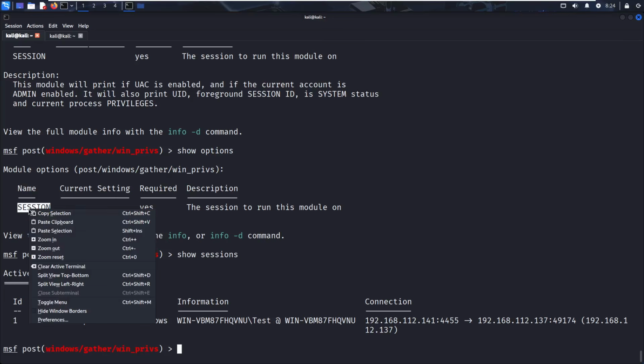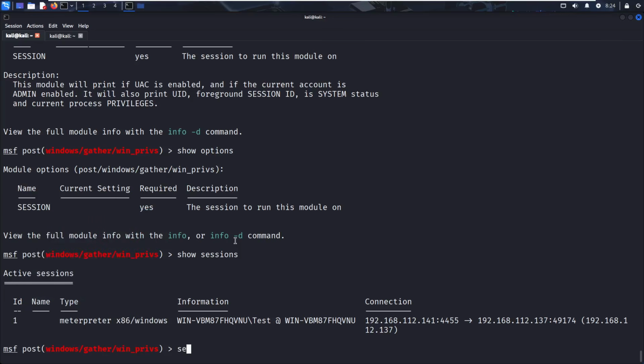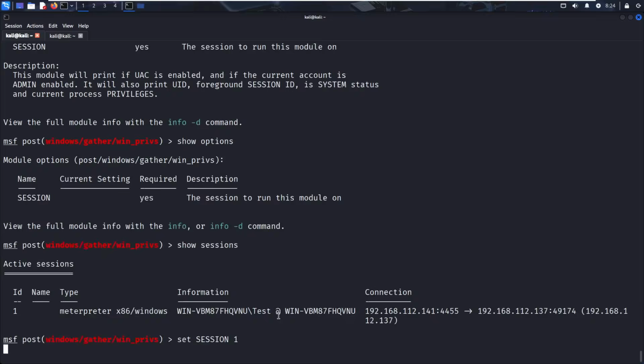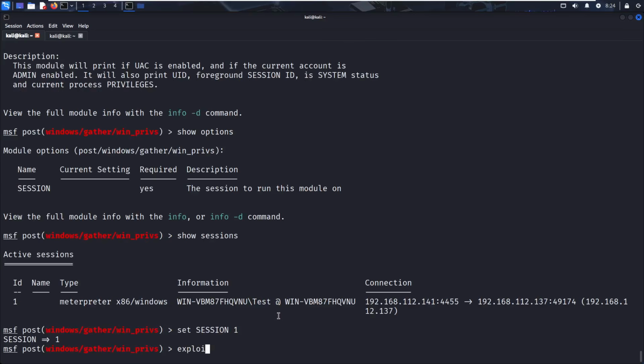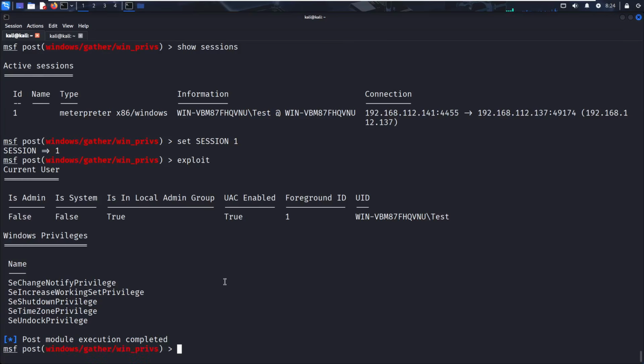Let me copy this one. Just type here set session. You need to mention the ID number here of your background shell. Just type 1 and click on exploit. Now see what will happen. Now it's gonna look for it.